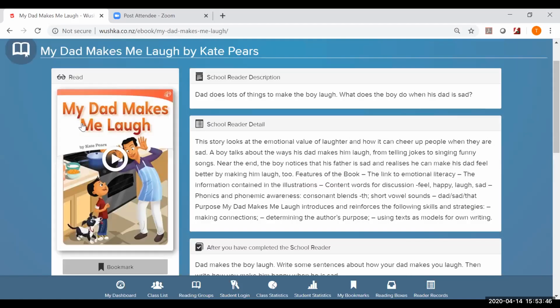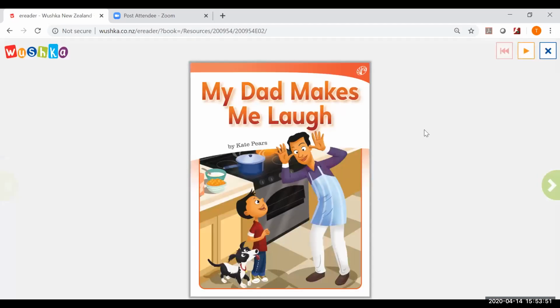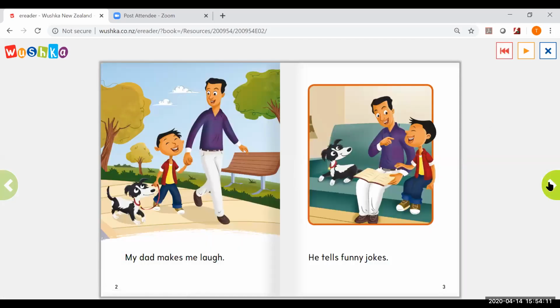So let's have a quick look at the actual read. So when we open the book, you'll notice the page is quite clean. There's very little distraction. It's very plain, and that's done purposely. A lot of teachers say they love the fact that there's no distraction in Wushka. And to get started with reading, it's just the left to right arrows to turn the pages.